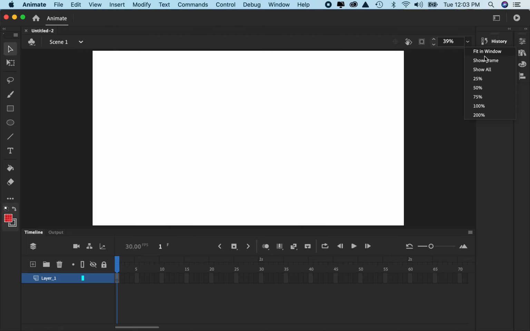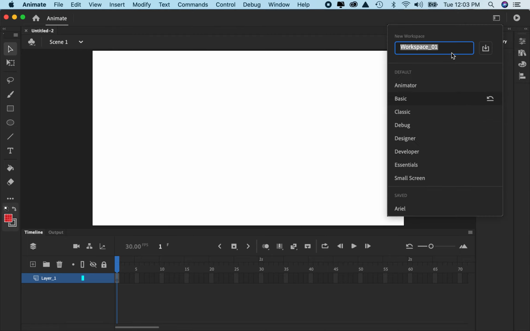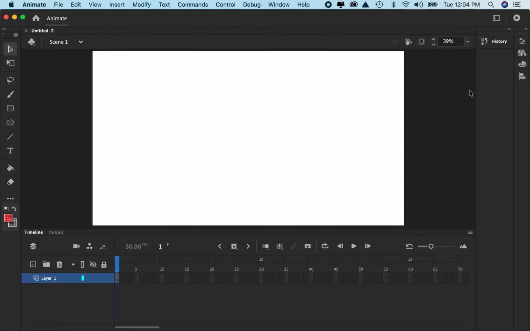So the other thing I just did was I fit it in the window. We are in the basic workspace right here. That's what I'm going to work in. It's up to you if you want to explore some of the other ones, but basic will work for me right now. And I'm just going to show you a very quick tutorial on how to create an animation within an animation. So first thing you need to do is create a symbol of some sort.